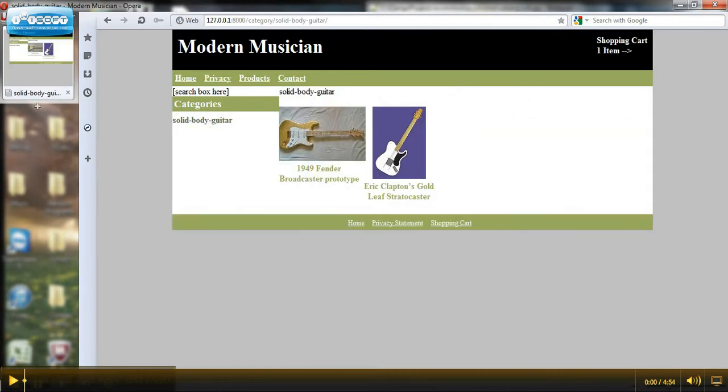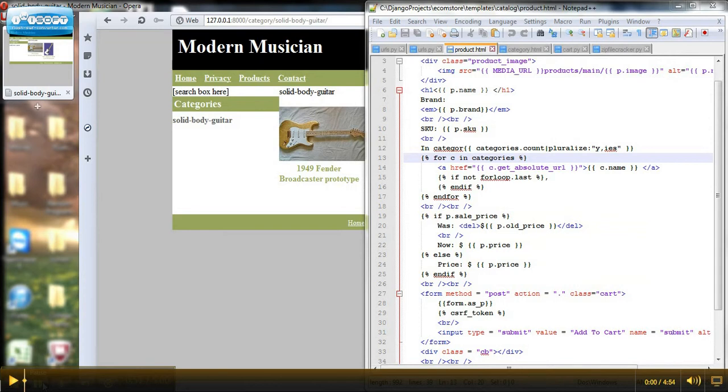For example, Solid Body Guitars would be located in the product.html. This is generated by taking categories from the MySQL server and iterating through them using a for loop, and it'll make this list here. There's only one currently, so it's a short list. What it does is it gives it a URL, makes it interactive, and gives it the name.